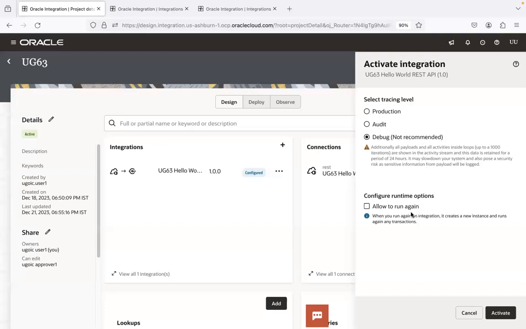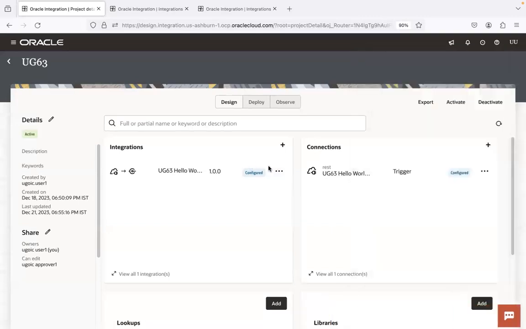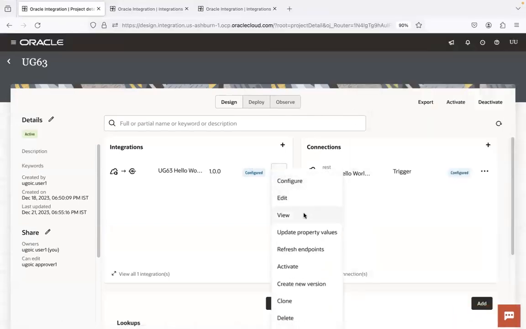And unfortunately, we don't have any helpful notes available either. So even if you put your mouse on top of it, it doesn't help you. So these are the actions that you get to see. Now, let's go ahead and activate this integration, guys.